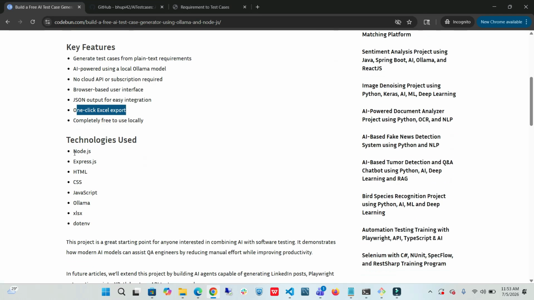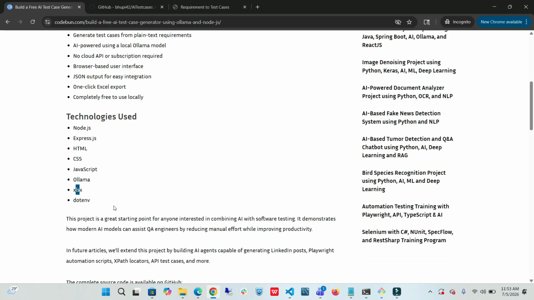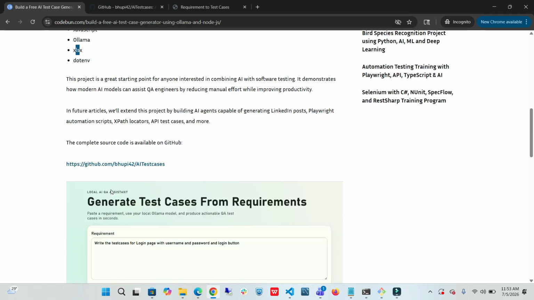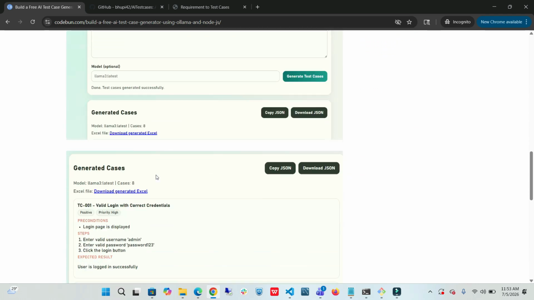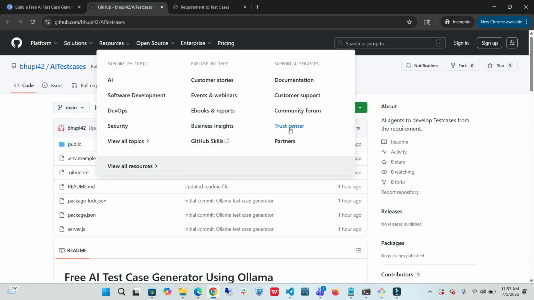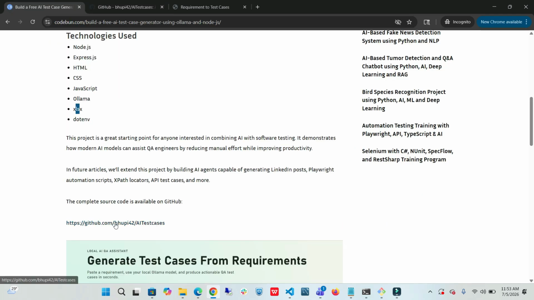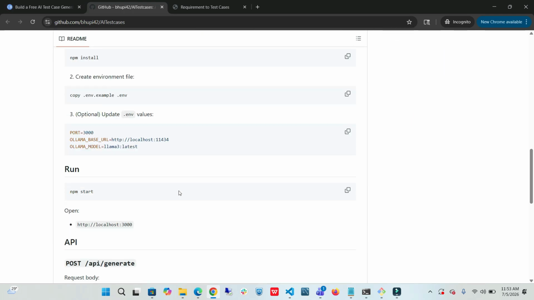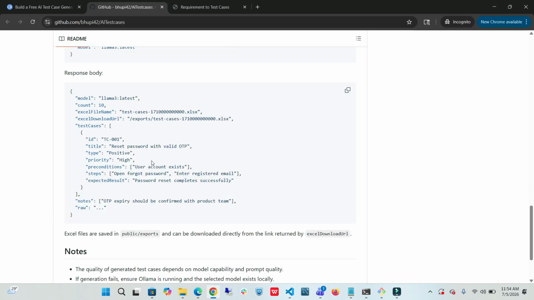The technology it's using is Node.js, Express.js, and HTML for development. Ollama is the LLM tool, and XLSX is used for generating the outputs and downloading the test case file. This will be your home page view, and these are the screenshots. You can refer to this URL, and if you want to download the code, you can download it from here. Here's the Git repo, and you will get the complete detail of what technologies it's using.